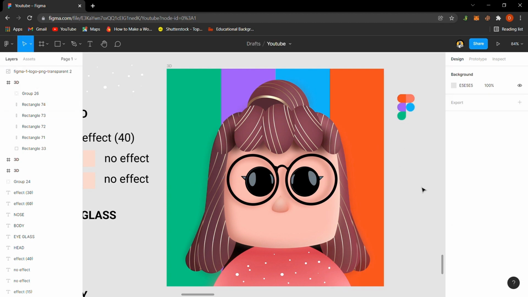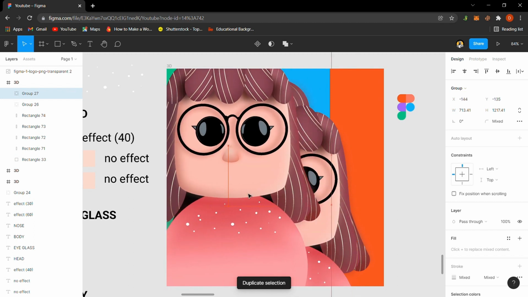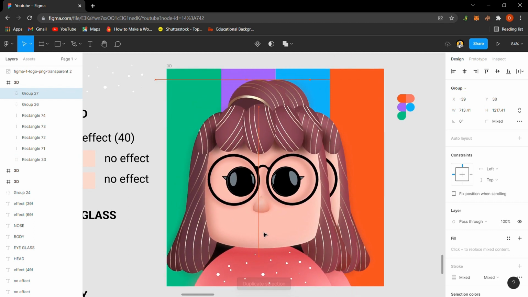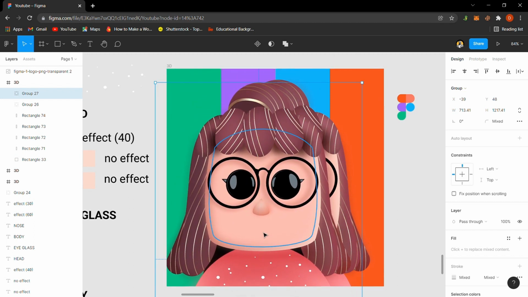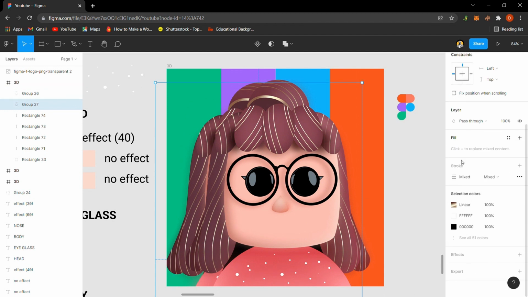Characters must definitely have shadows. So I did a shadow effect. I duplicated the character. I moved it downwards a bit, and then I put it behind. It's now behind. Then you come into your properties panel.